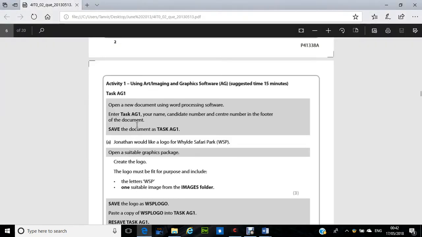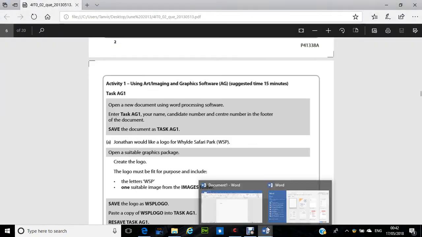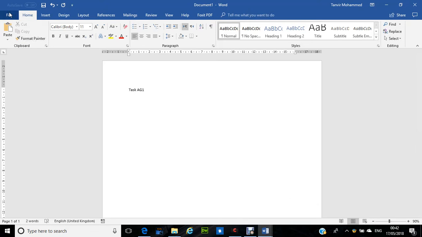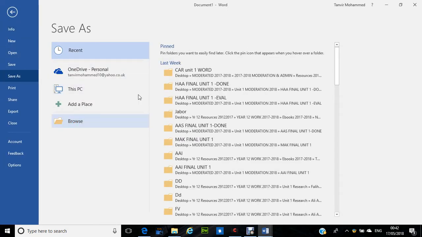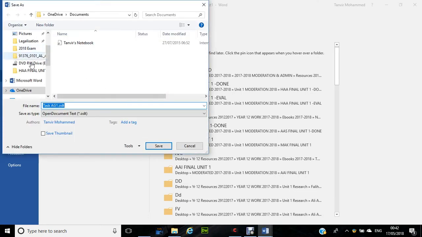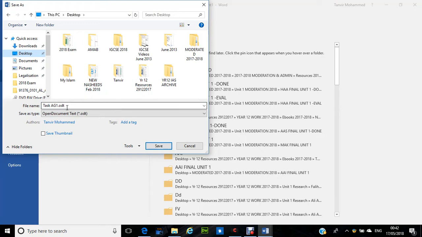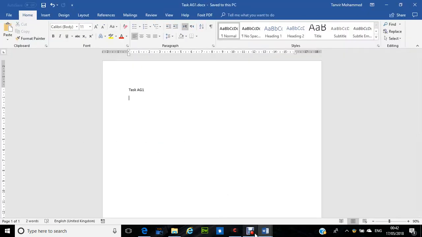Okay, so next thing is save the task as AG1. That basically means save in your desktop, the workspace that you have in the exam, which is basically the desktop. So Word document, desktop. I'm not going to create a folder for it. You can if you want. Okay.